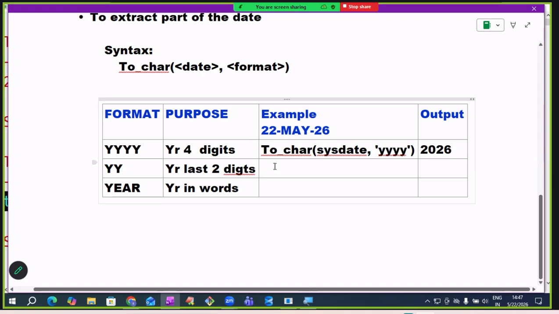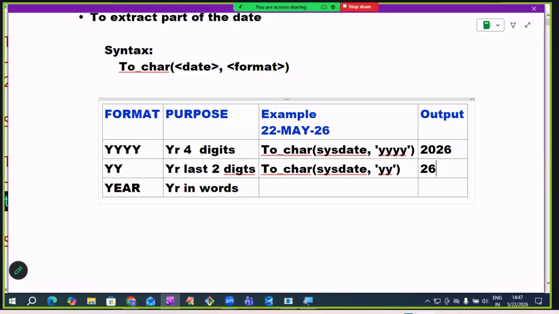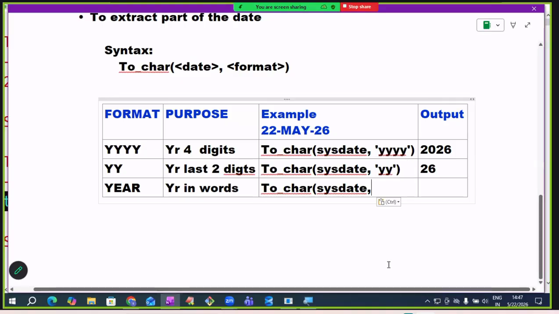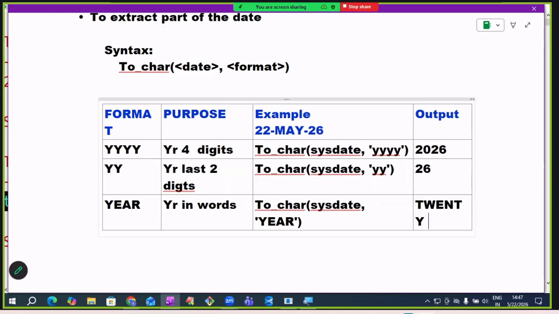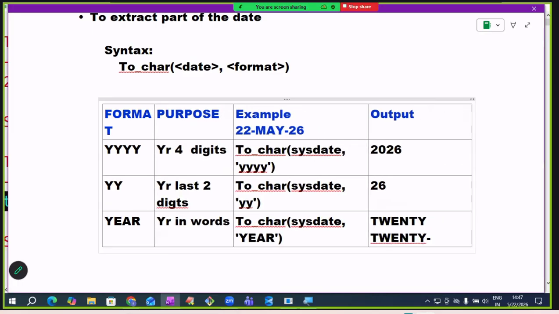Next, second example. To char of sysdate, comma, 2 Ys I'm writing. The format I'm writing is 2 Ys. It gives the last 2 digits of the year. What do we get here? 26. Next, to char of sysdate, comma, year I am writing. Year. It gives output as 2026.